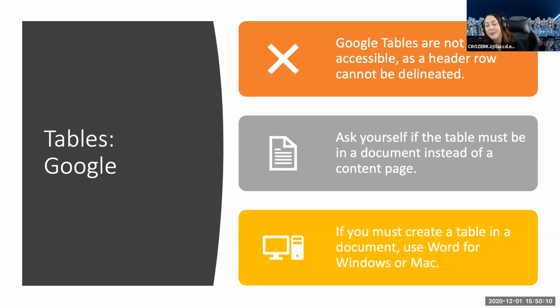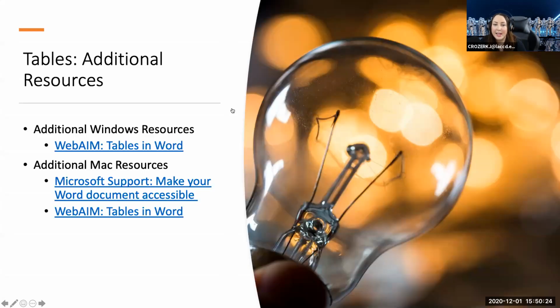But if you have to have a table and it has to be in a document, then you really should use something like Word for Windows or Mac, because they're going to let you actually delineate the header row. And then these are a couple of resources that you can look at on your own time if you want to know more about how to do this.